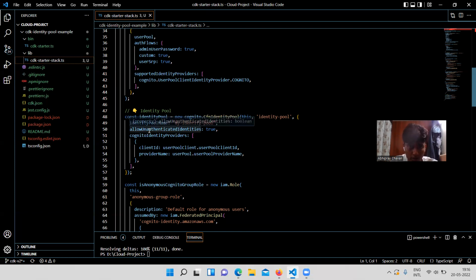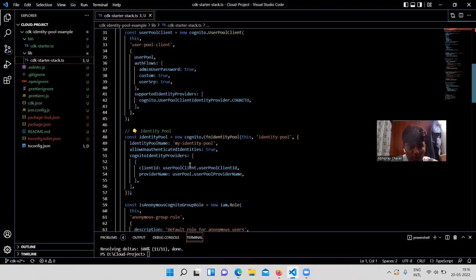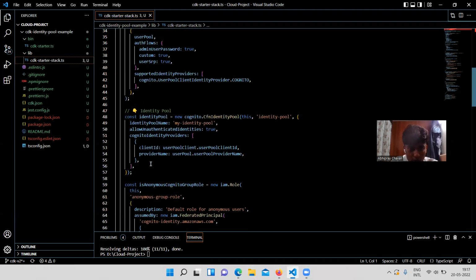Then we have all our unauthenticated identities. This is nothing but whether users who haven't logged in should be able to access your application or not. Then the next thing will be Cognito identity providers. These are an auth provider that is represented by the name of a Cognito user pool and the ID of that user pool client.